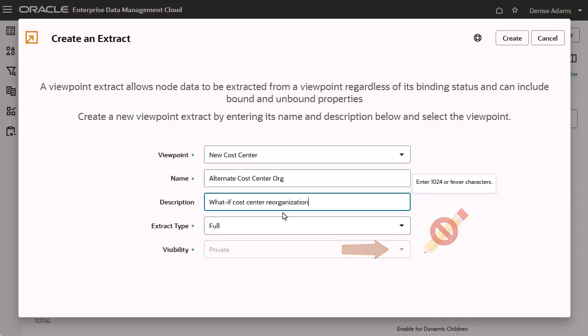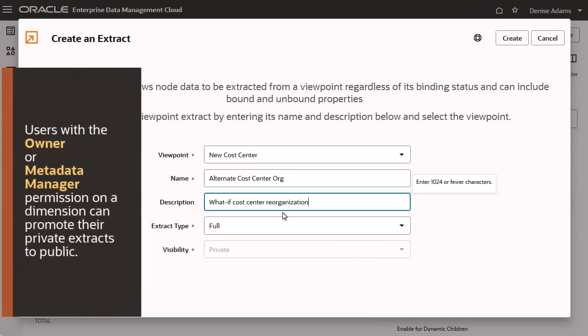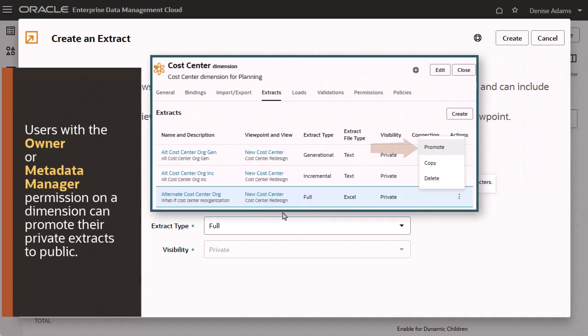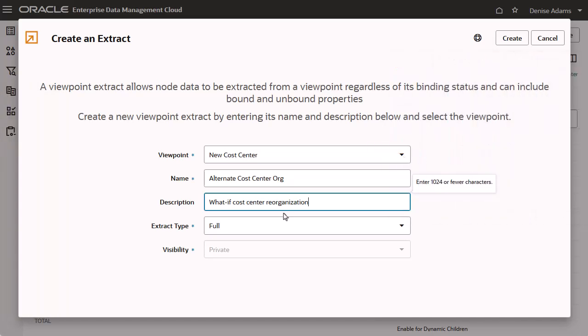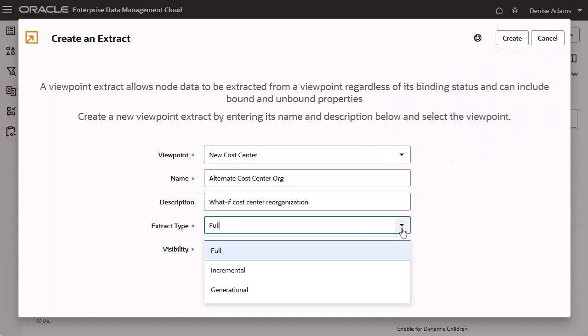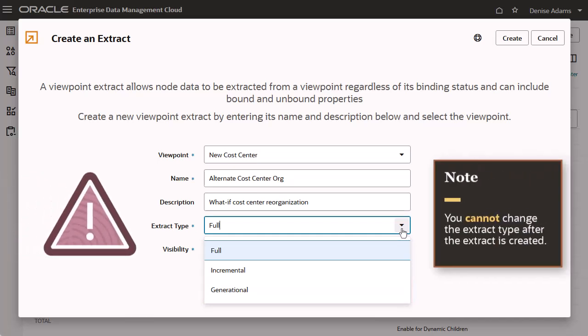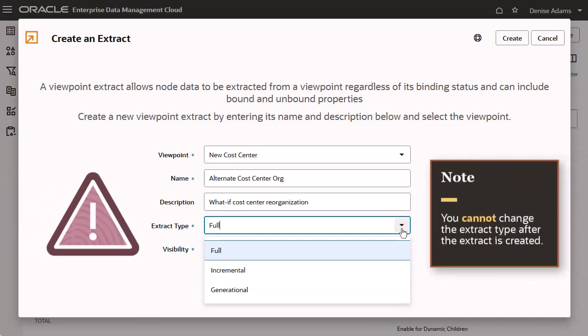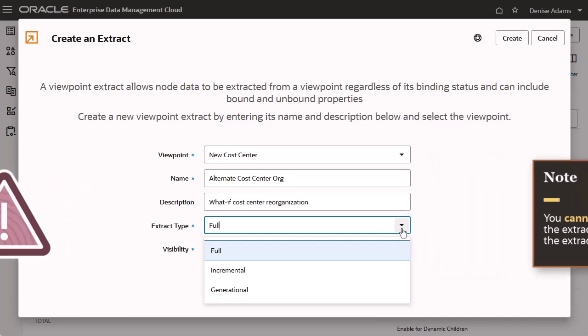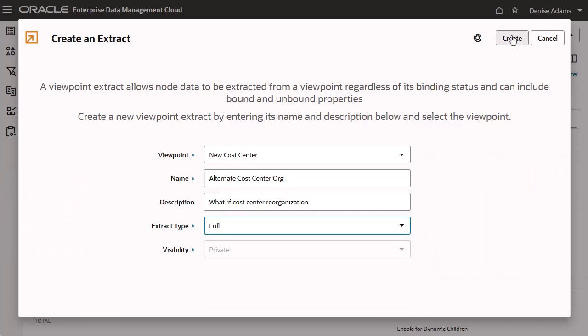create screen. If you have the owner or metadata manager permission on a dimension, you can promote your private extracts to public. The extract type enables you to extract either all the data from a viewpoint, the changes to data over time, or to extract hierarchy information in separate columns. Note that you cannot change the extract type after the extract is created. Let's create a full extract first.